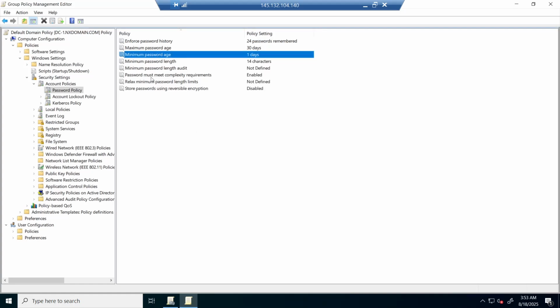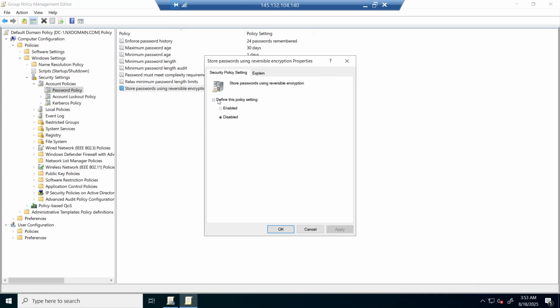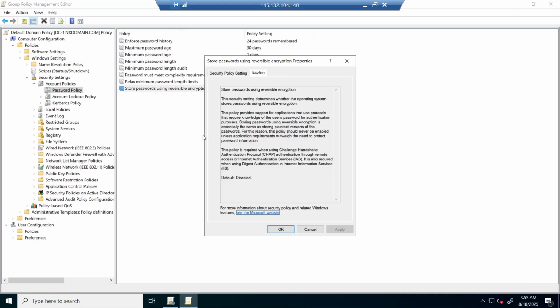Then let's look at store passwords using reversible encryption. So double click this. It says define password, so that's defined as enabled or disabled. Let's take a look at what this means. This security setting determines whether the operating system stores passwords using reversible encryption. This policy provides support for applications that use protocols that require knowledge of the user's password for authentication.